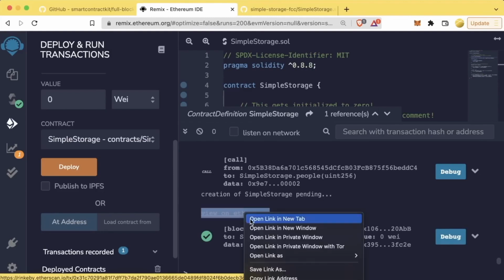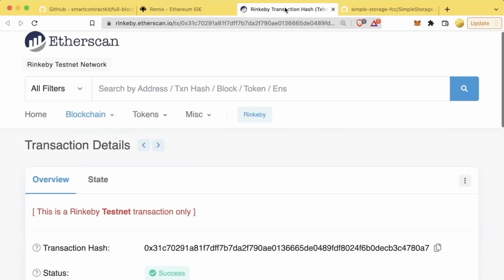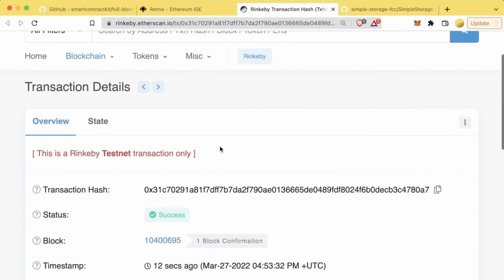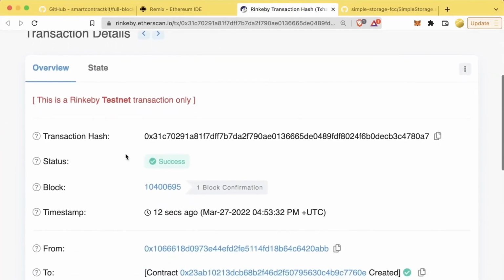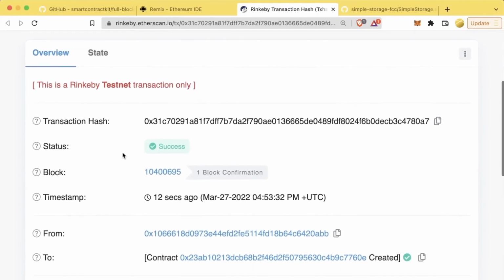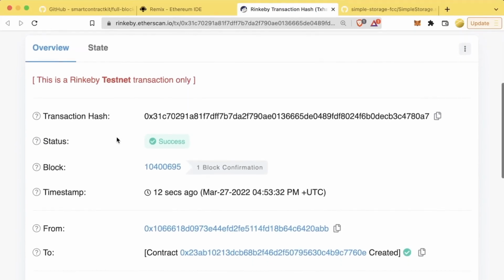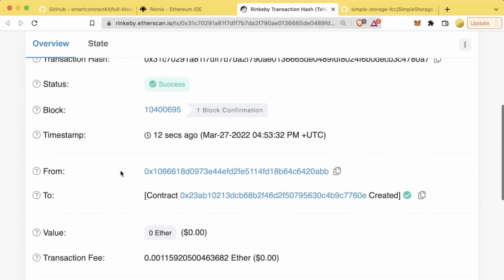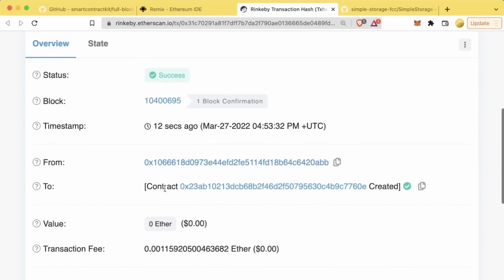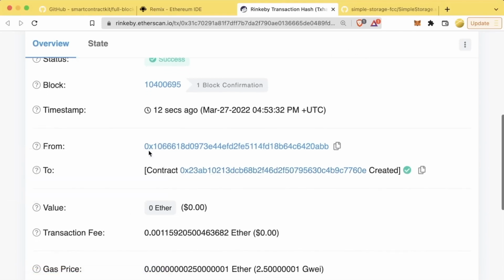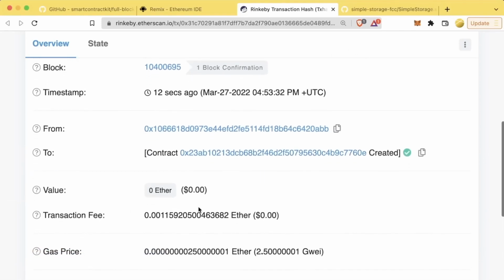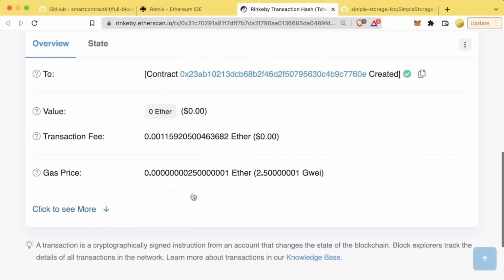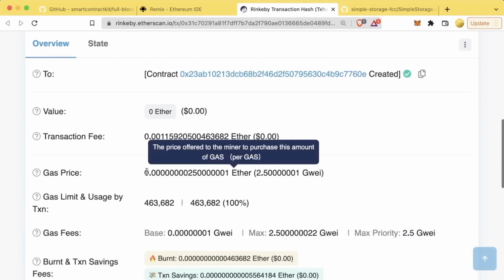We can go ahead, right click, open a new tab, and view this on Etherscan. And after a slight delay, we'll be able to see the transaction details, exactly the same as our transaction details for sending Ethereum. We have a hash, a status, block confirmations, a timestamp, from, which is going to be us, and to, which is going to be the address of the contract that we just created. We didn't send any value with this, so this is going to be 0 Ether. And then, of course, we see the transaction fee as well as the gas price.